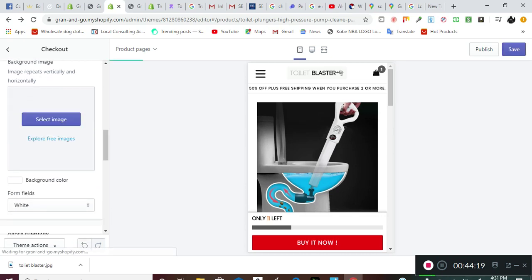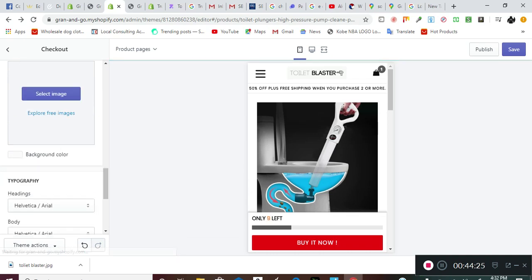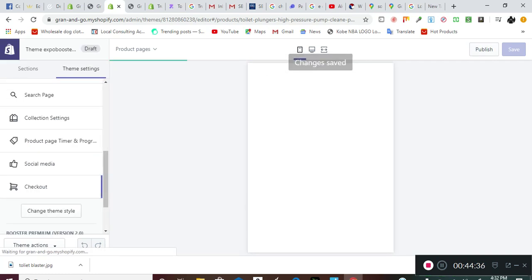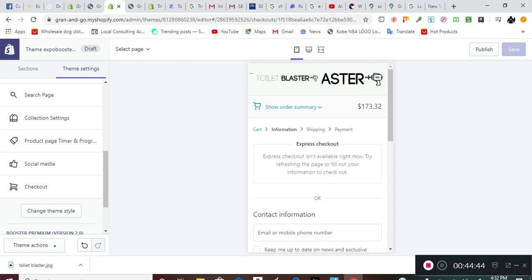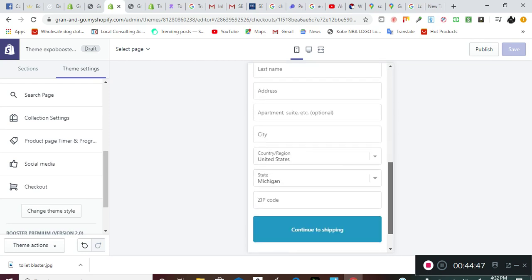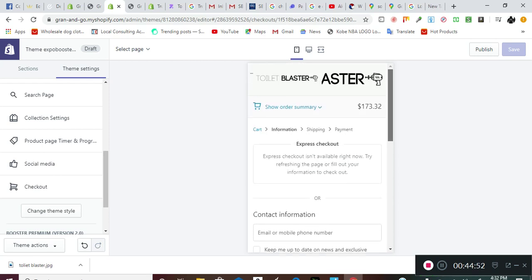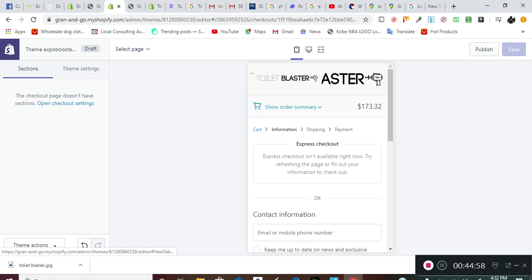Main content area, that's probably where we can remove this. And then order summary, remove. All right, let's see if that makes a difference. Hit save, and let's see if that makes a difference on our checkout page. That definitely looks a little bit cleaner. Definitely looks cleaner. Cool. Definitely looks cleaner. All right, nice.